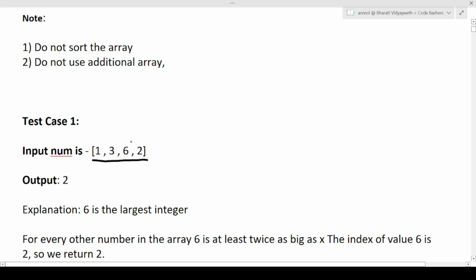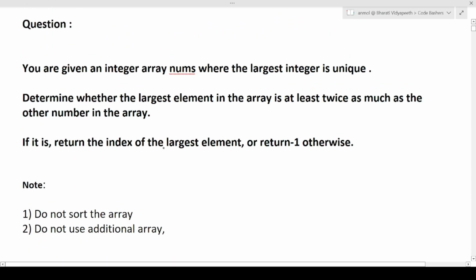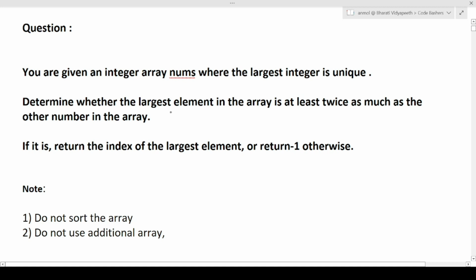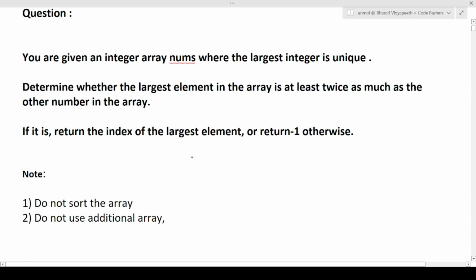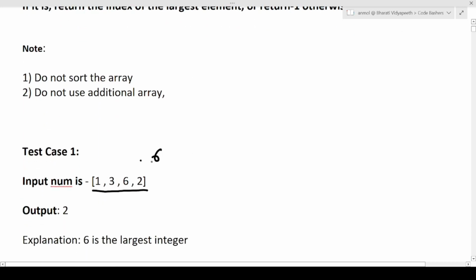Now what we have to check is that the largest number that is unique, like in this particular array, it is 6. So 6 is the largest number here. We have to check that this largest number should be at least twice as much as the other numbers in the array. So let us read the question again. Determine whether the largest element in the array is at least twice as much as the other numbers in the array. So 6 is the largest number, and it should be at least twice as much as all the other numbers.